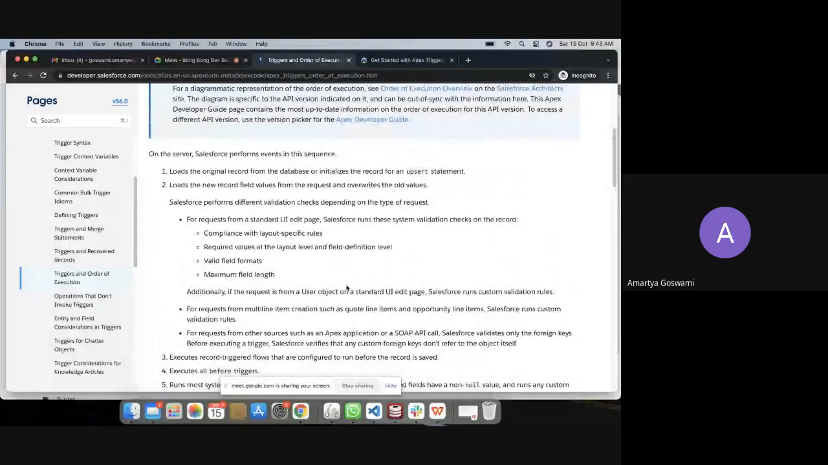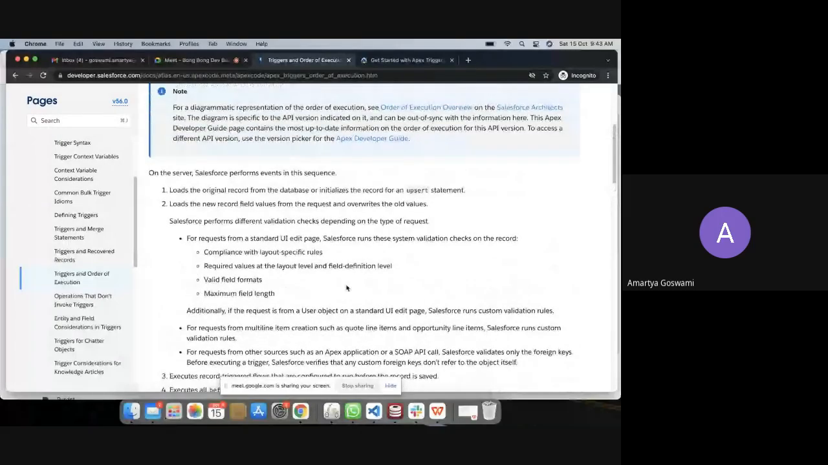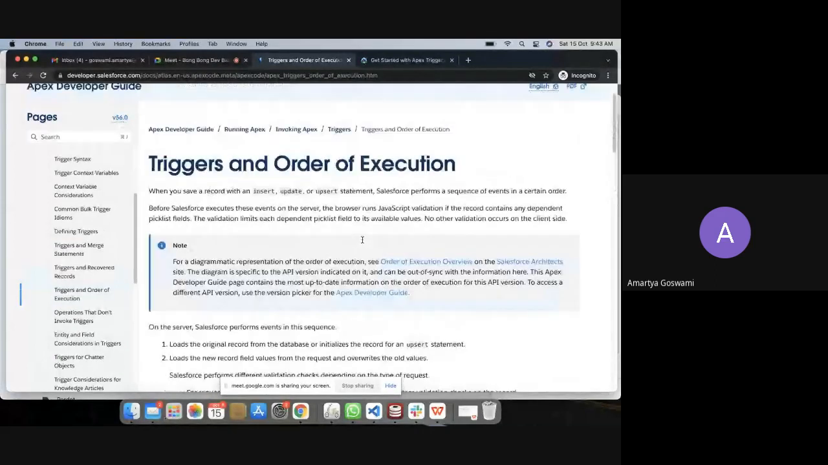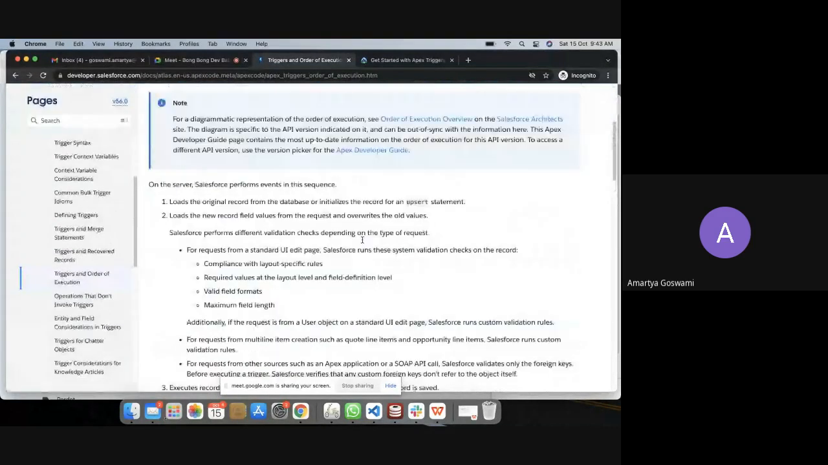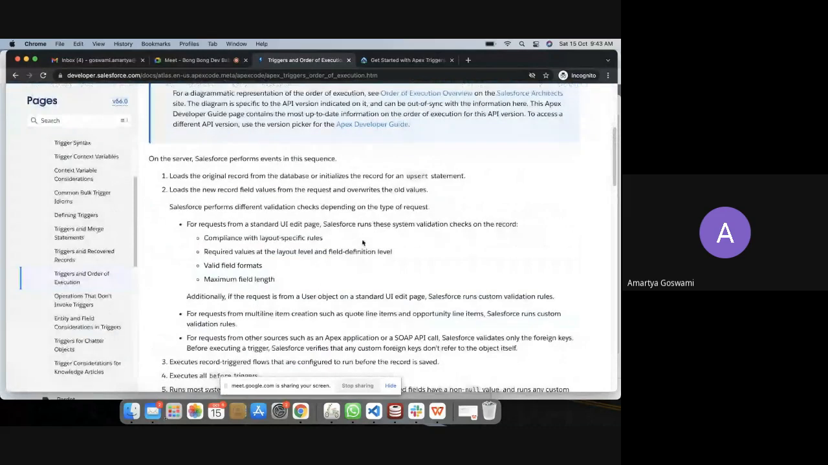Okay, so let's talk about order of execution, right? Let me share my screen. This link I have already given to you on WhatsApp. So how or when will things execute? What is the order?